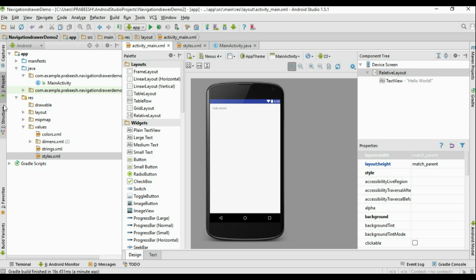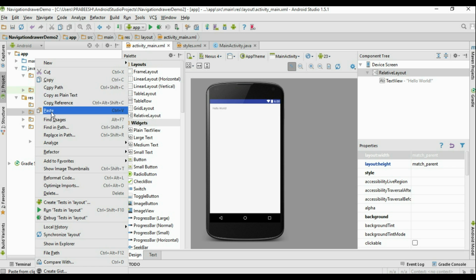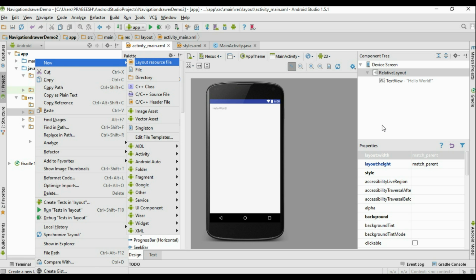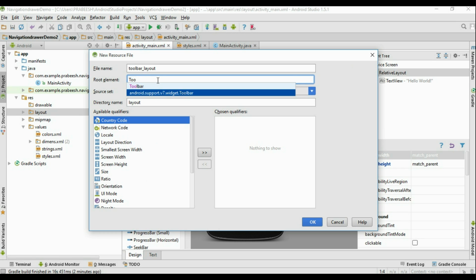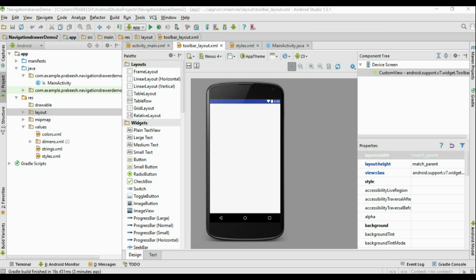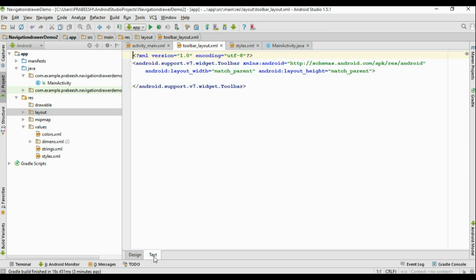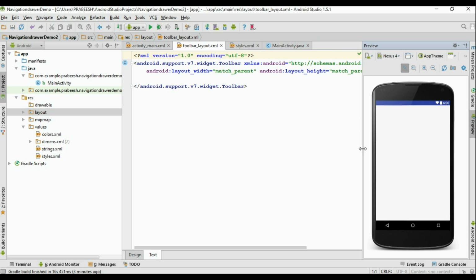Now we have to add a toolbar. So first we have to create a layout file for the toolbar. So create a new layout file and I name it as toolbar layout and select the root element. Select the root element as Toolbar, select Toolbar from the V7 support library and click OK. Okay, now the layout is created. Go to the XML file, select the preview window.